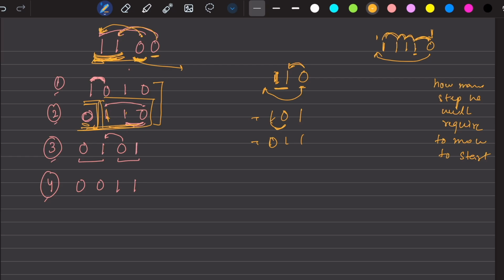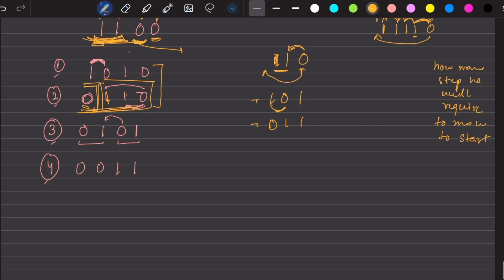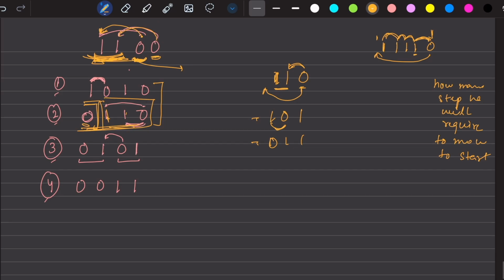So if you see, for every 0 that you encounter, the number of ones that are before it, you can see, right? So this is the first approach that you can use. You just have to count the number of ones, and whenever you get 0, you have to just add those steps to your answer.